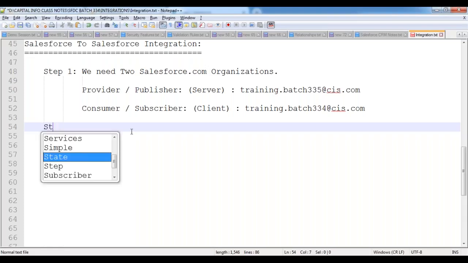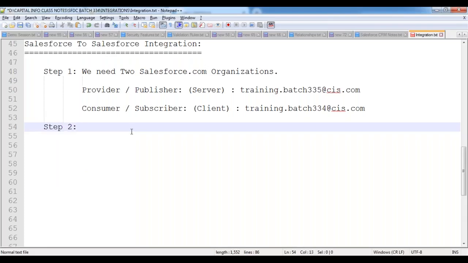Now, as a step two, what needs to be done is, when you go to these organizations, in both the organizations, we have to enable Salesforce to Salesforce settings. Okay, as a step two, we have to enable Salesforce to Salesforce settings. Where it is available, let's see practically in this case.